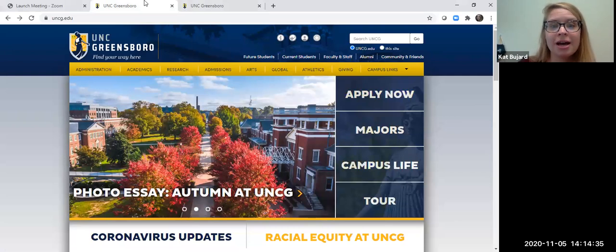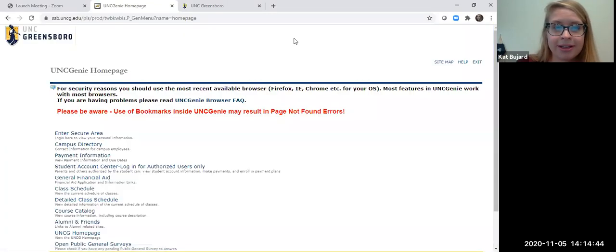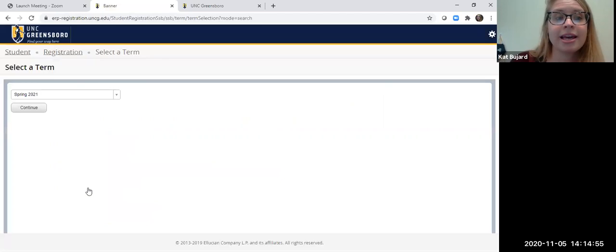So on my first tab here, I'm going to go to Genie, which is this little Genie bottle over here on the right-hand corner. I'm going to click that, and I'm not going to enter the secure area. Instead, I'm going to keep going down here and hit class schedule. That's going to help me know what is being offered, and I can better know what classes are the ones I want to take and when I want to take them.